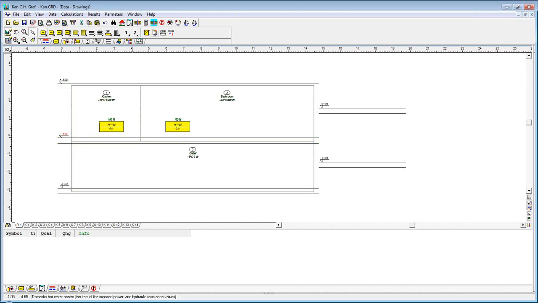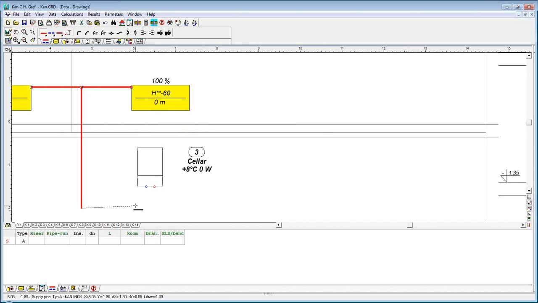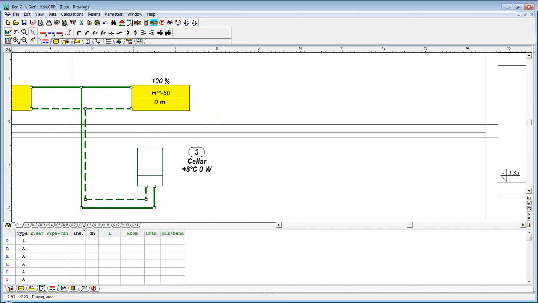Okay, so we've got radiators. We would also need the heat source, maybe the hanging boiler. And now we need the pipes to connect them, so I choose the tap pipes, and I start with the supply pipe first. And now I draw the return pipes. And again, we also have to enter some data about these pipes.